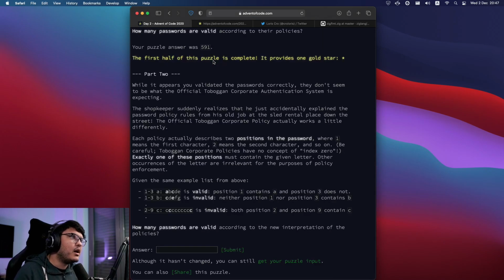Let's go. Part 2. While it appears you validated the passwords correctly, they don't seem to be what the official Toboggan corporate authentication system is expecting. The shopkeeper suddenly realizes that he just accidentally explained the password policy rules from his old job at the sled rental place down the street. The official Toboggan corporate policy actually works a little differently. Each policy actually describes two positions in the password, where one means the first character and two means the second character, and so on. Be careful. Toboggan corporate policies have no concept of index 0.